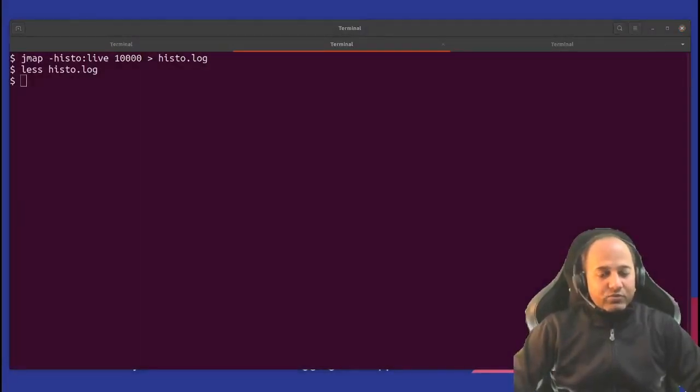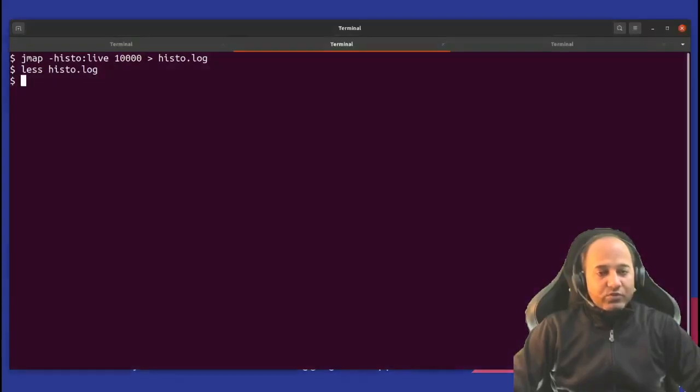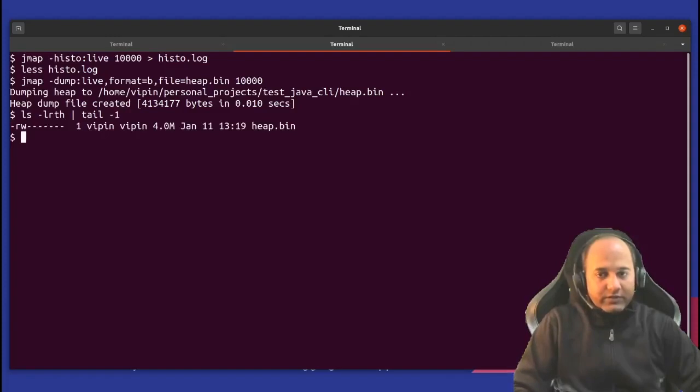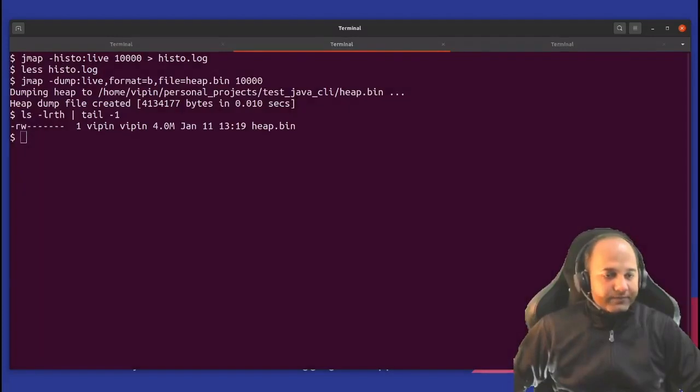But in some cases the histo command is not sufficient, you want to see everything in memory. In that case, the helpful option is that jmap provides an option to take a heap dump. So a heap dump can be taken like this. Okay, you see the heap dump is created. Let's see if it is created successfully. Yes, it is created. Now you can use any tool to troubleshoot further with this heap dump. Eclipse MAT is the tool I generally use.